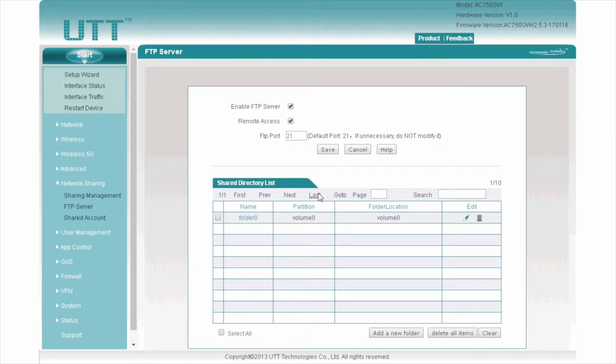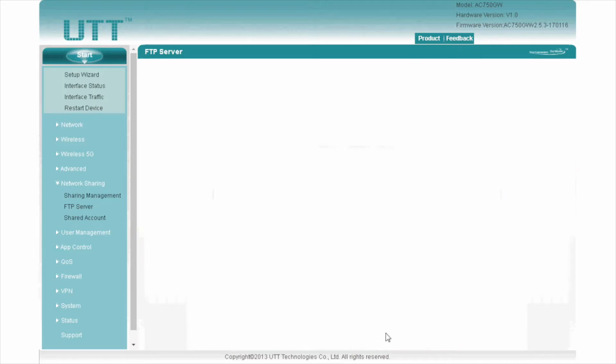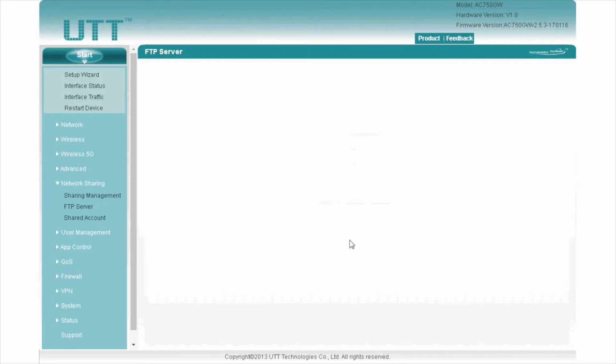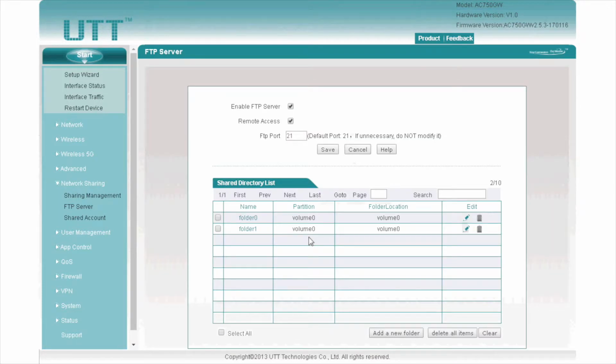Click Add a new folder to configure the folders we wish to share. Specify a name for the folder. Select the folder we wish to share or just check Select All to share all the folders in a storage device. Then save. The shared folders are displayed in the list.